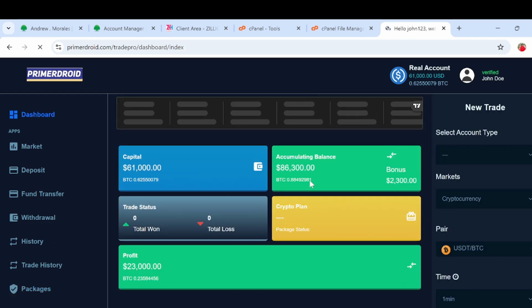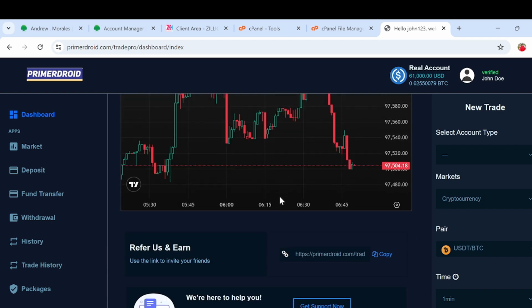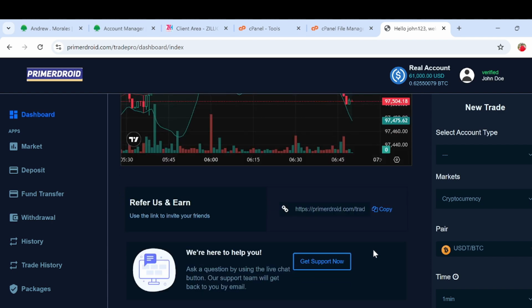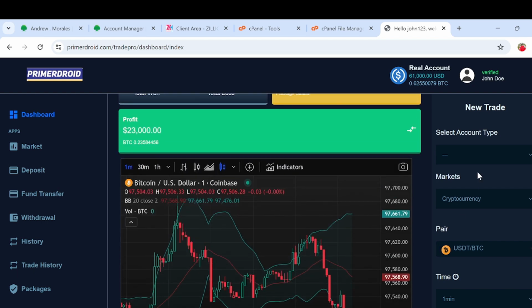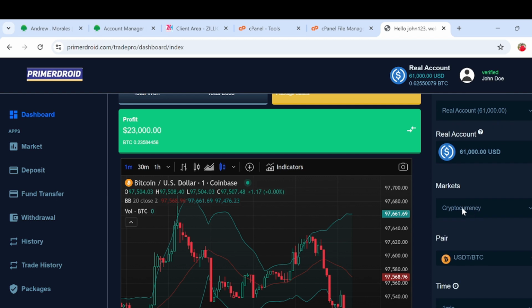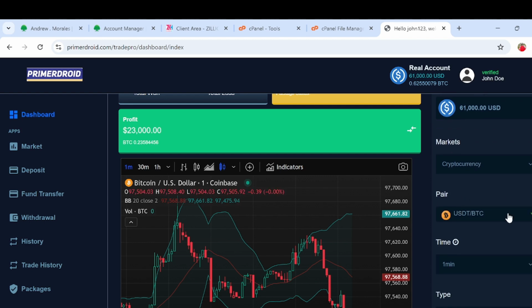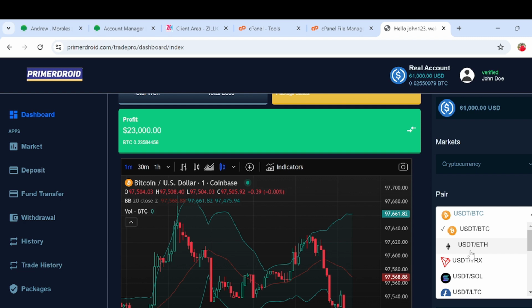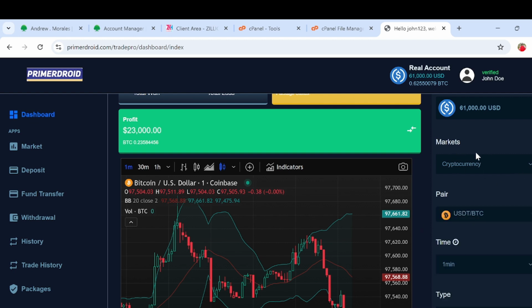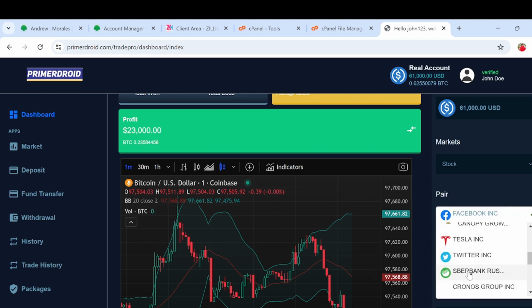Now here's the dashboard. You can see how amazing this user interface is, very sleek and unique. If you want to trade forex pairs, you just come here, and you can trade with a demo account or your real account. If you have some funds in your real account, you just click your real account. Then it's going to ask you what pair you want to trade. Let's say you have USDT, USDBTC, you have a lot of pairs. If it's a cryptocurrency pair you want to trade, you can just click on cryptocurrency pair. But if you don't want to trade cryptocurrency pairs, you click on stock, then it's going to show you stocks. You can trade on any stock here.